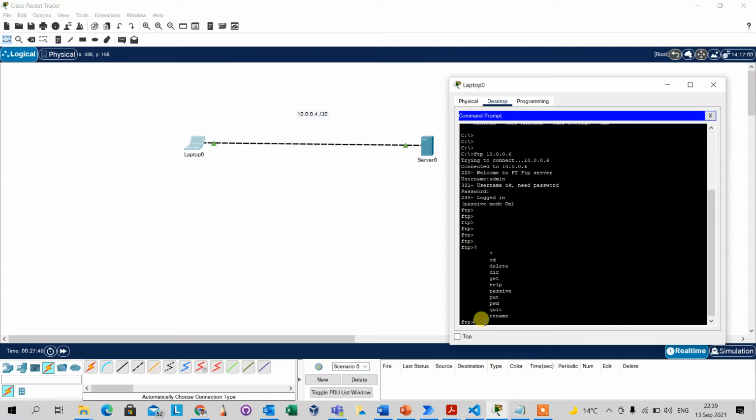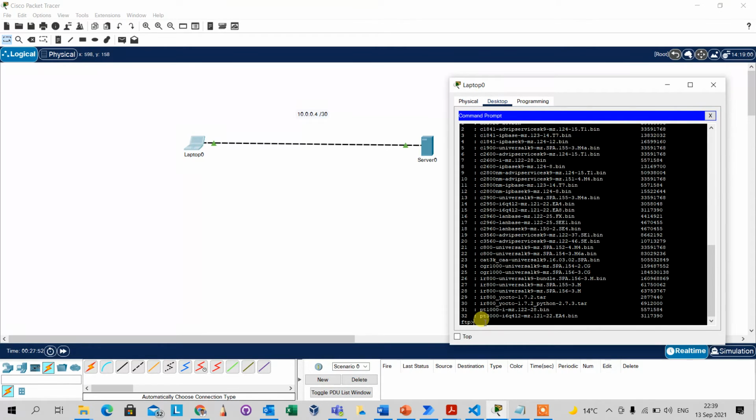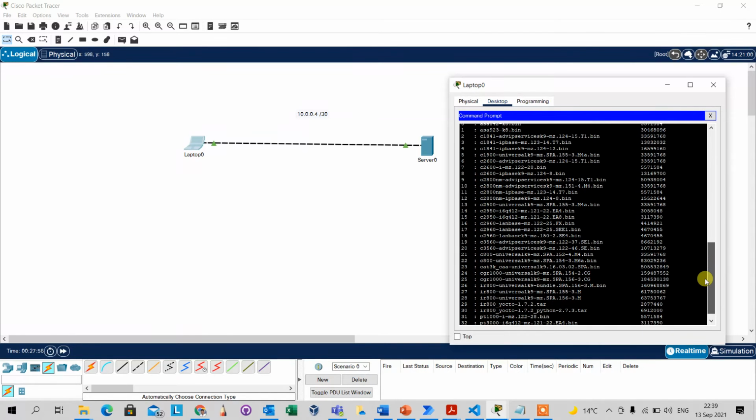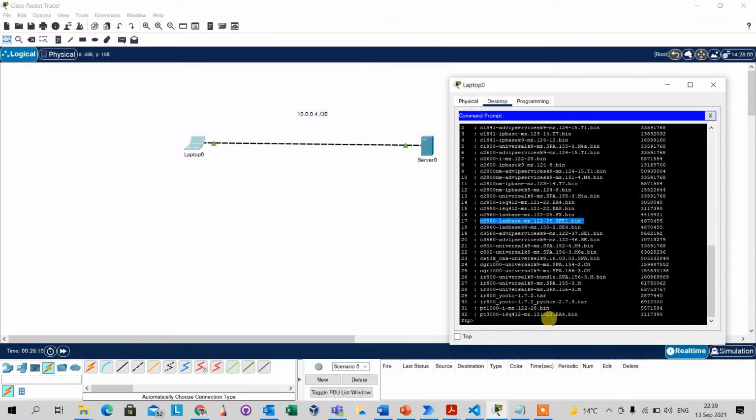All right, so let me use directory just to display the files that are inside this server. You can see this is what's inside the server. These are the files that are inside the server. So let's say now I want to download this file. Most of the time you have to specify the name of the file and then the extension. Let me say copy. So I want to download this file to my PC.